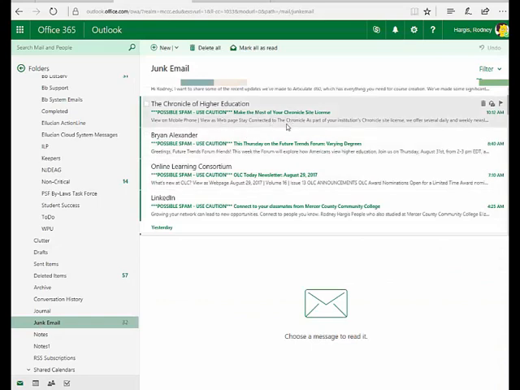Possible spam, use caution. Possible spam, use caution. So obviously not all of these things are spam. I mean, Chronicle of Higher Education, that's something that I read every day, so I want to make sure that this is allowed. Also, Brian Alexander here, he's a guy that I follow, an educational technology guy, and I want to keep up with whatever he has to say.